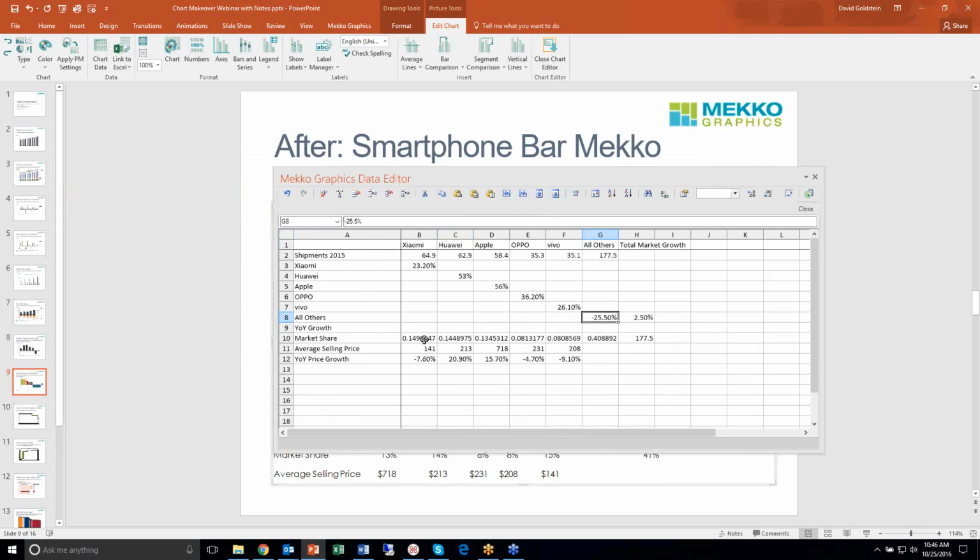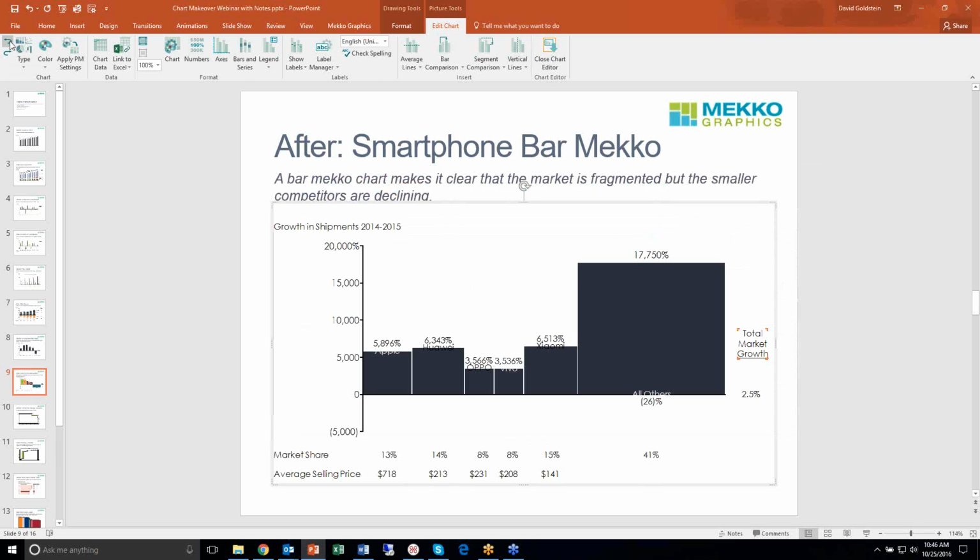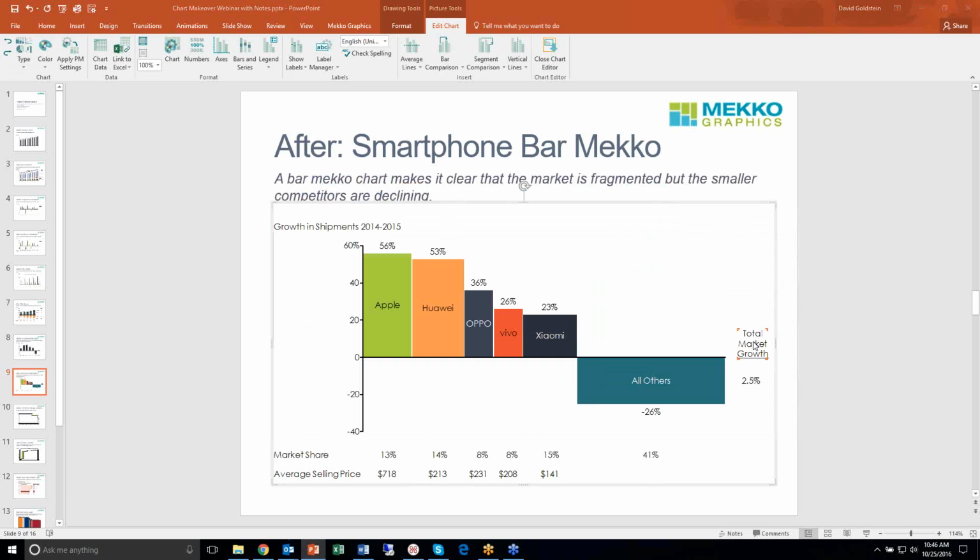And then right here, I've added my market share as a data row and my average selling price as a data row, and my total market growth I added as a data column. And then I cheated a little by moving my data column header down here so it sits right next to my total market growth line.